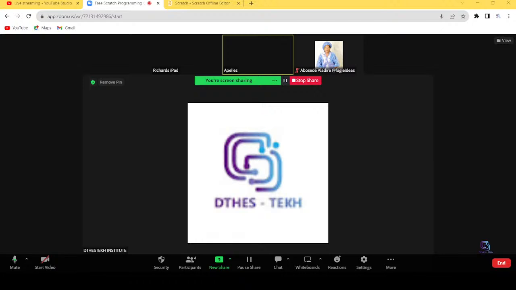So this is the code. This is where you implement your code. And this is where the sprite is, and you can do your backdrop. So I want to work on the cat. I want the cat to move 10 steps. Can you see it? It's moving 10 steps. Can you see the cat is walking 10 steps?